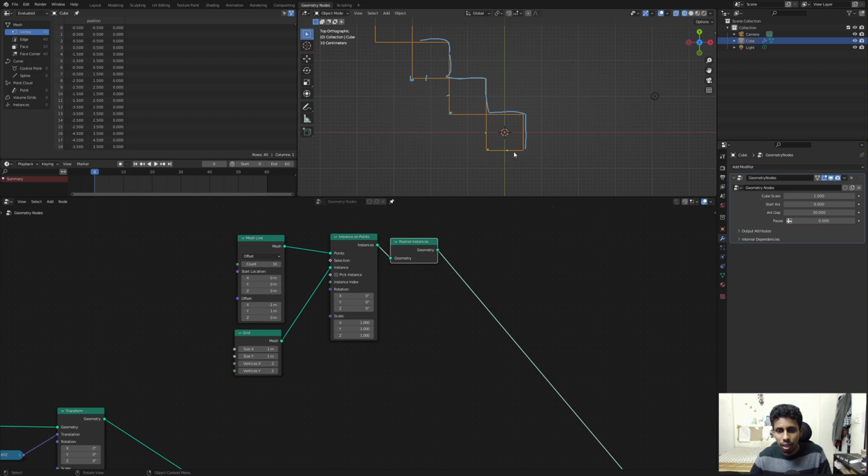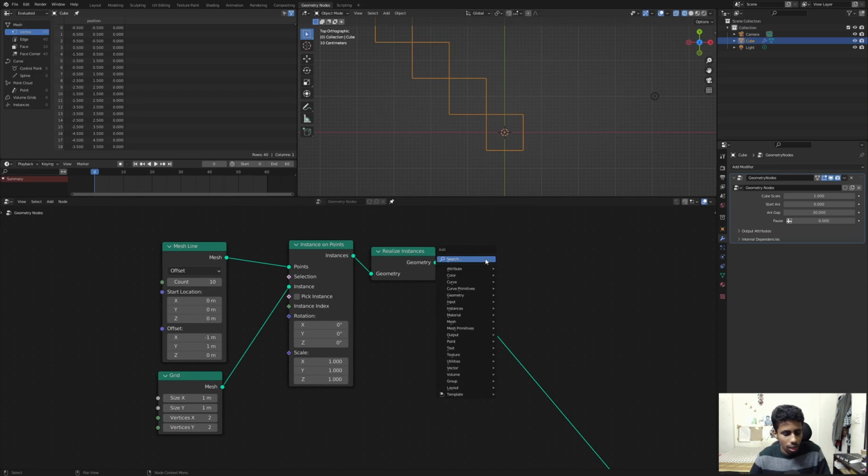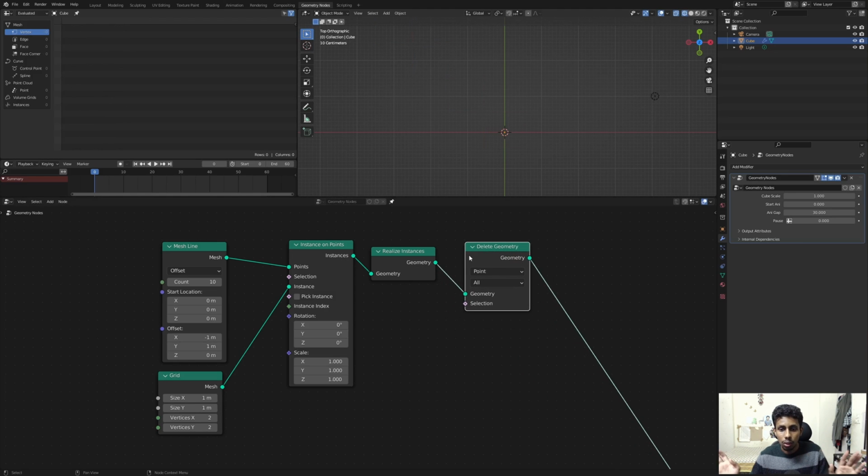I don't care what they are, because I'm going to delete them. So this is the only thing I'm after. So how do we do that? Well, I'm going to add a delete node and delete the geometry. That's it, tutorial over. Just kidding.